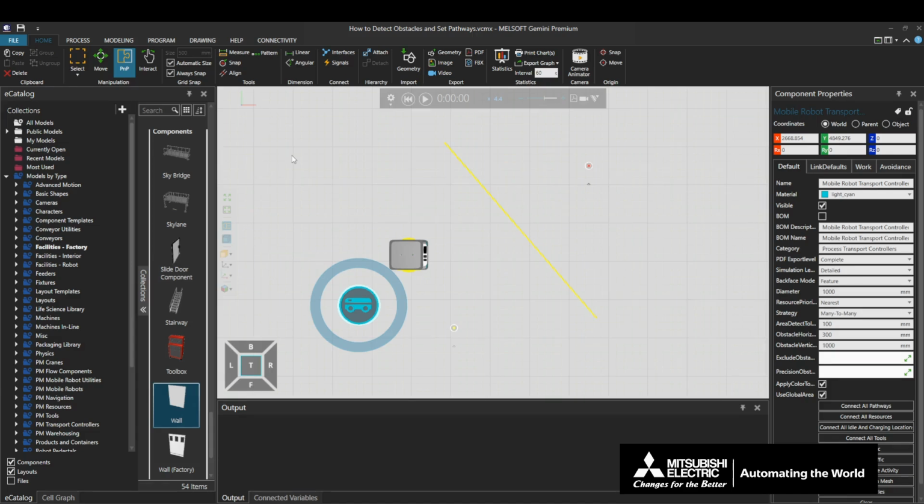By specifying a movement range, any static components on the movement range will be detected as an obstacle. The Use Global Area setting specifies the entire 3D world area as the movement area. When this setting is enabled, the mobile robot will detect any static components on the 3D world when the simulation is played. When the mobile robot resource moves, it will avoid any detected components.